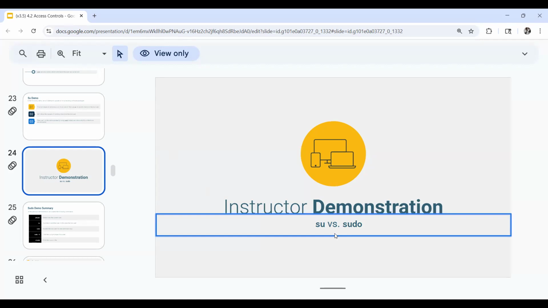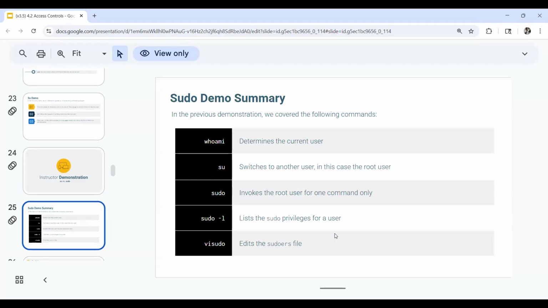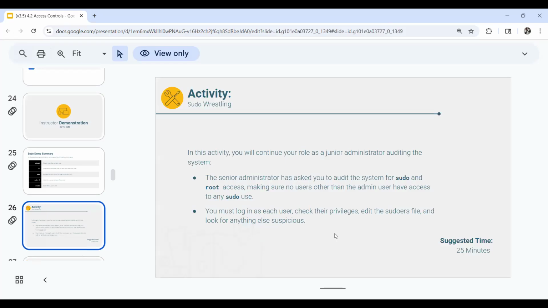So, and a sudo demo summary. In the previous demonstration, we covered the following commands: whoami, su, sudo -l and visudo. So now your activity.